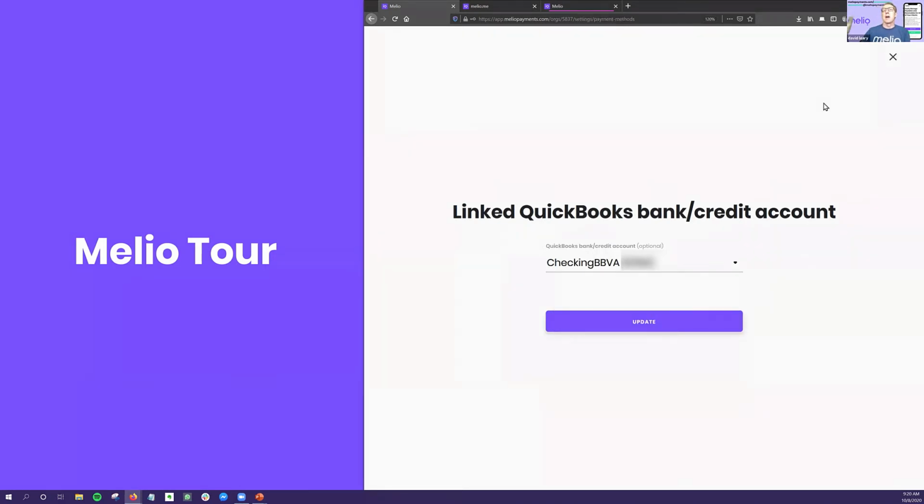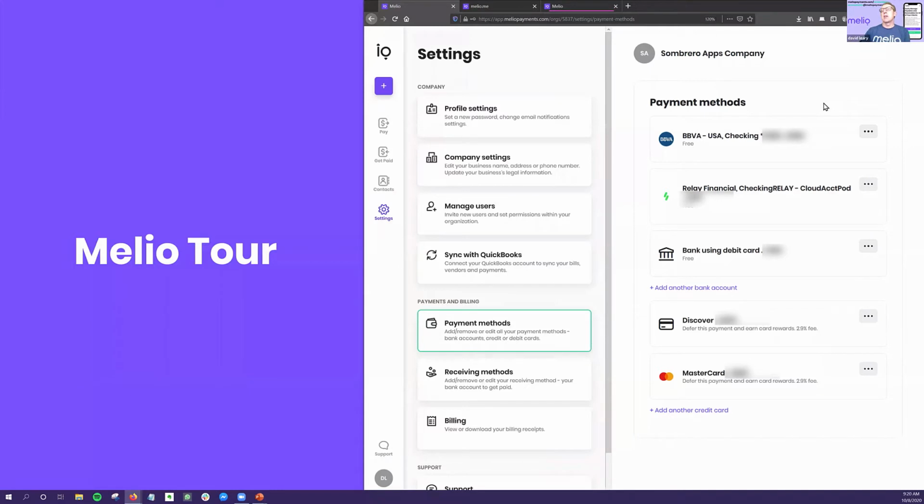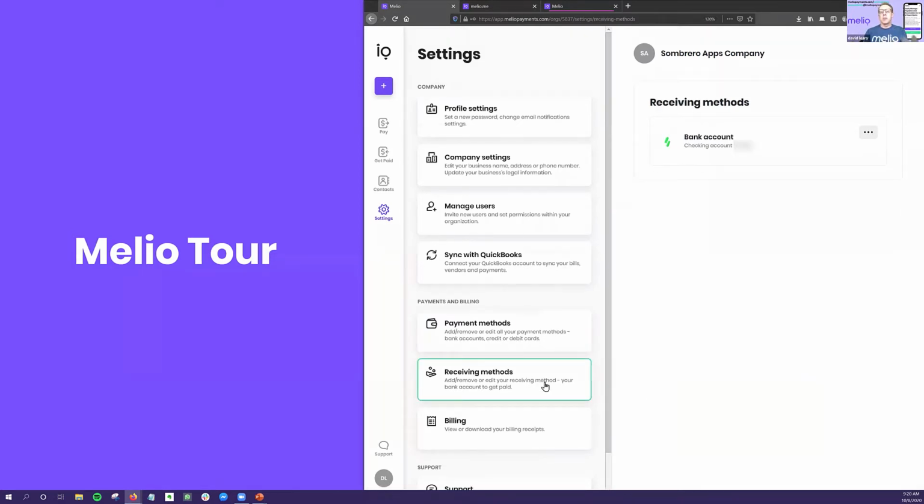That way, when I pay bills in Melio, they go to the correct bank account or credit card account inside of QuickBooks Online. And then I can specify an entirely different account for receiving. When people pay me, sometimes it's a good practice to have the money coming in go to a different bank account from the one you're spending money out of, right? So I can specify a different bank account for my receiving method.